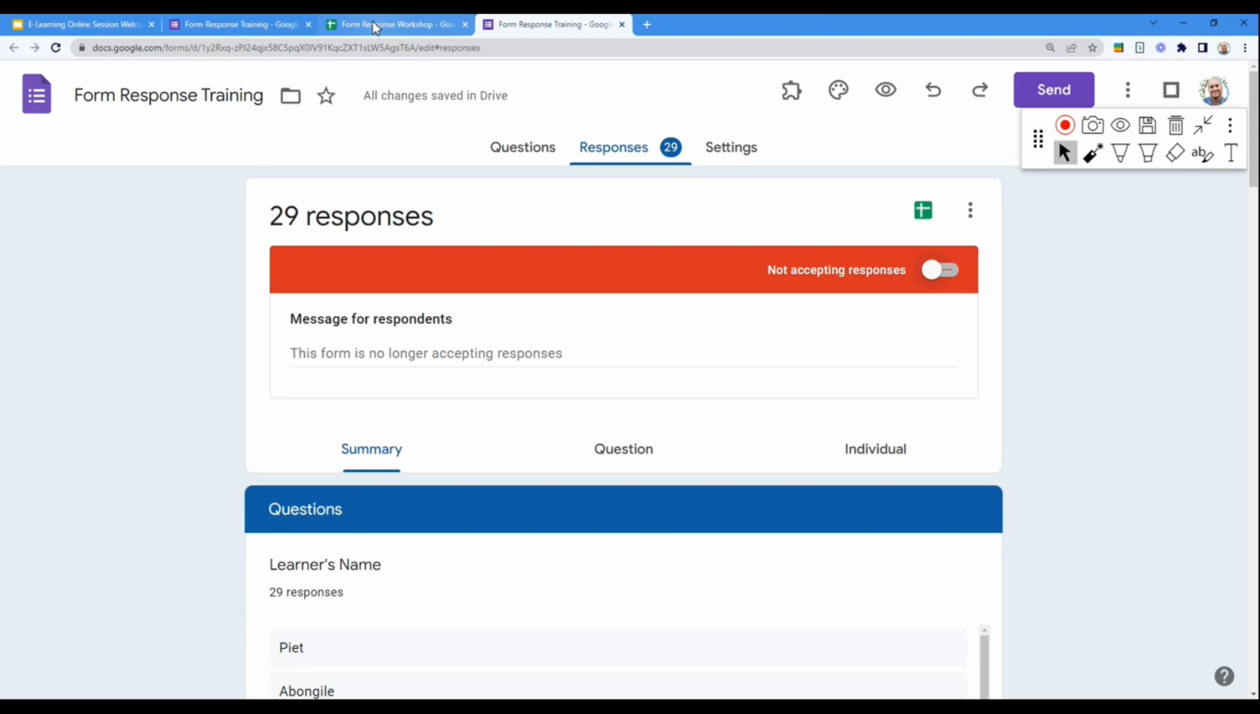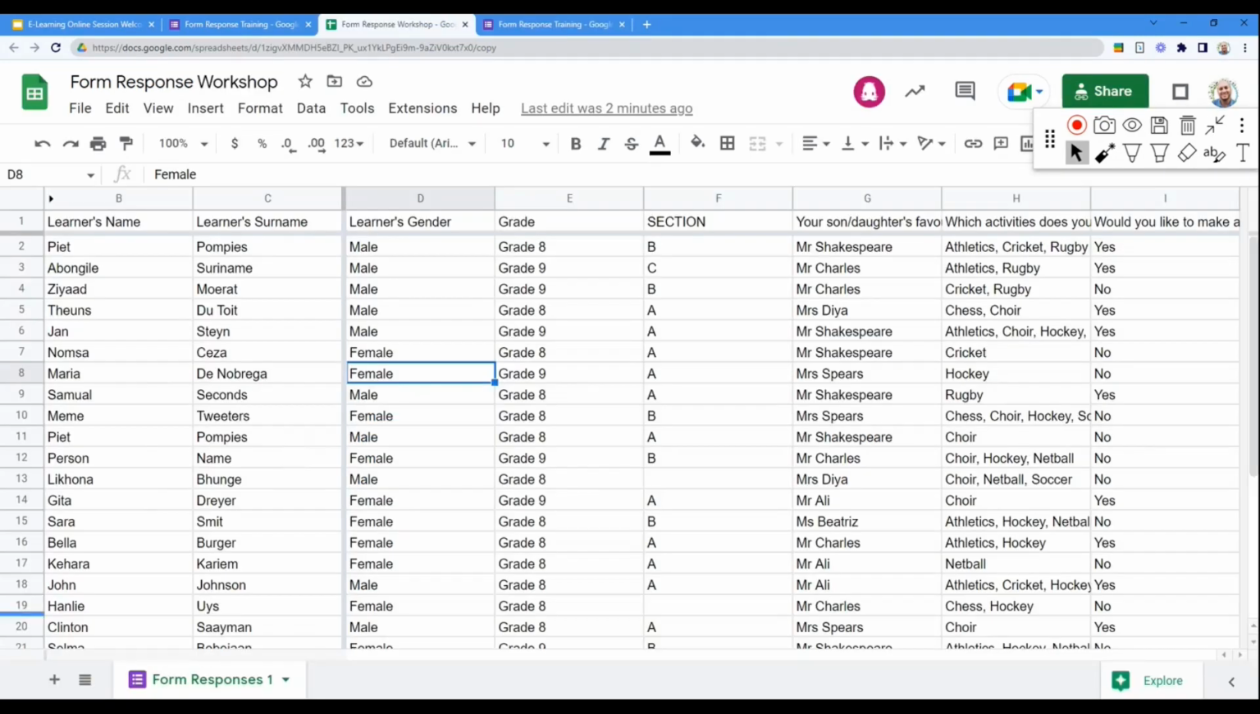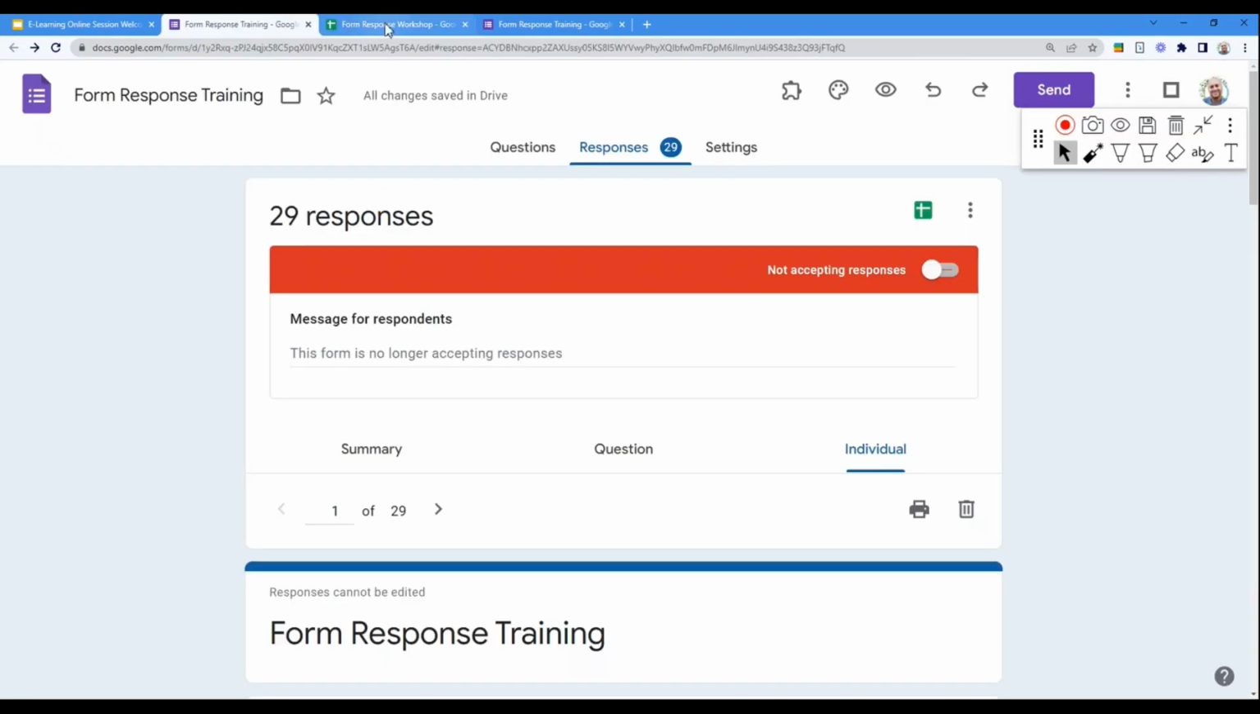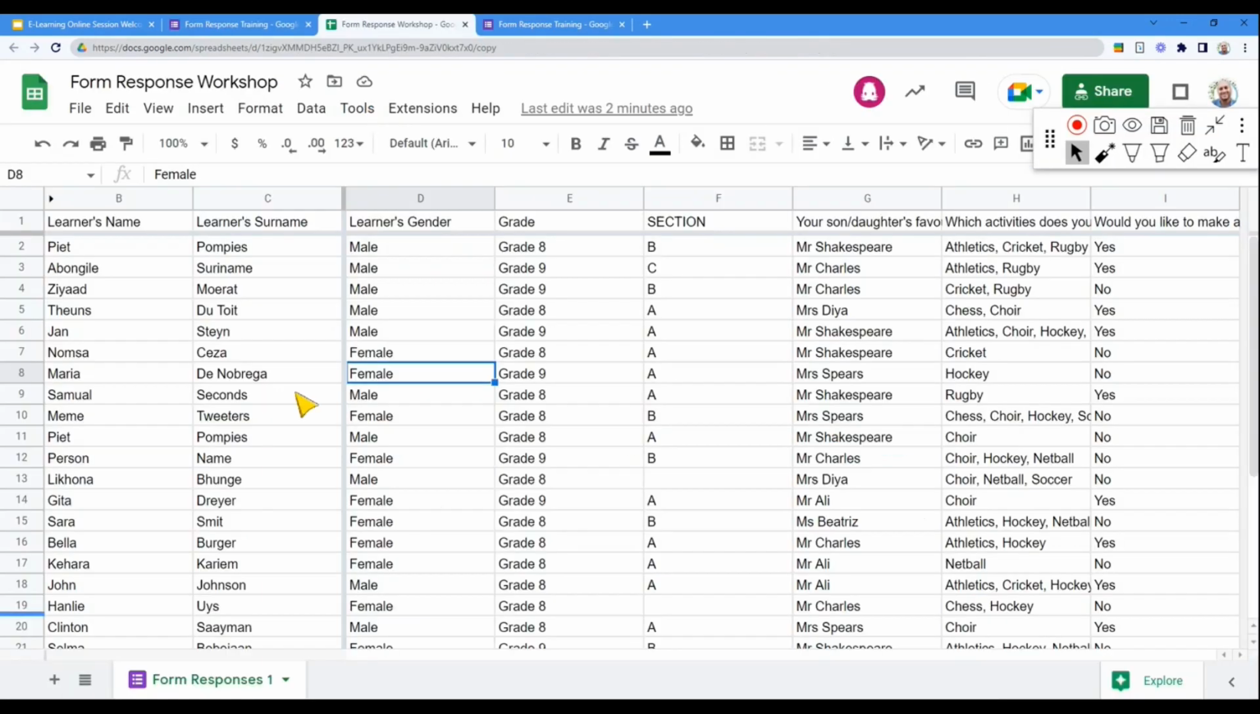Now, one of the interesting things that Google Sheets does when we make a copy is, if there are any Google forms attached to that Google Sheet, it will make a copy of those forms as well. So if you go and look in your Google Drive, you will see that you've also got your own form response training Google form. You might want to delete that at a later stage, but you have a copy of everything on your end now as well. Okay, are we all still keeping pace? Can we go on?